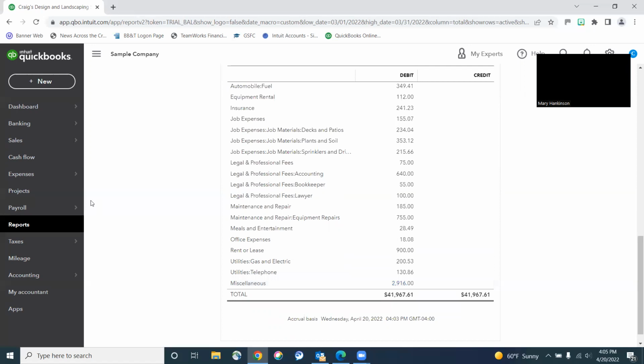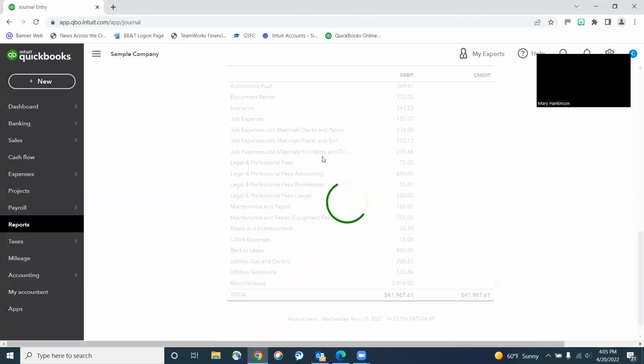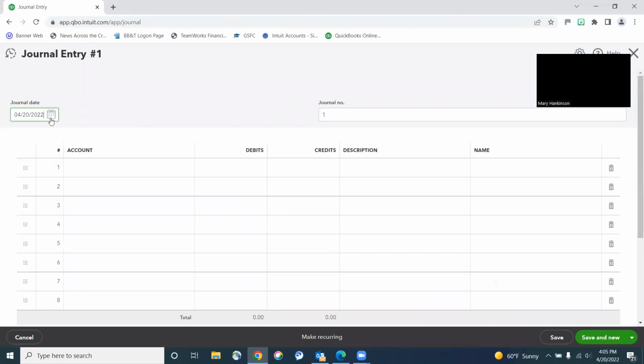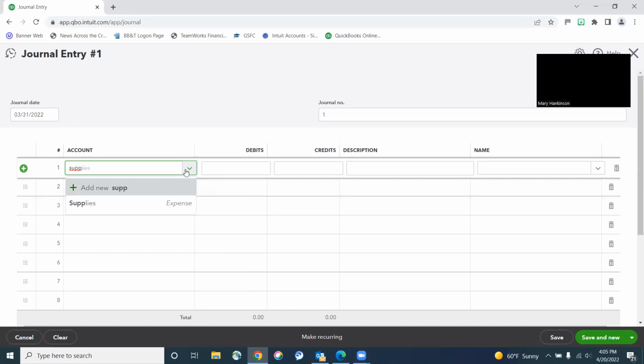To do a journal entry, we just come over here to the plus new. We come down here and find the option for journal entry. We're going to use the last day of the month that we're looking at, which was March 31st. Now, we're going to click on line 1, and what we're looking for in line 1 is an account called supply asset. So we start typing in the word supply, and we see that the only account for supplies is the expense account. Now what we're doing is we're recording this as an asset.